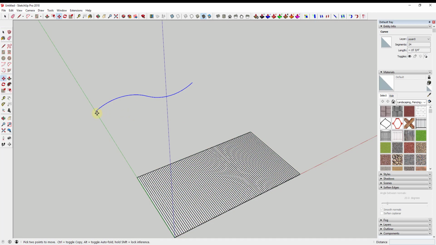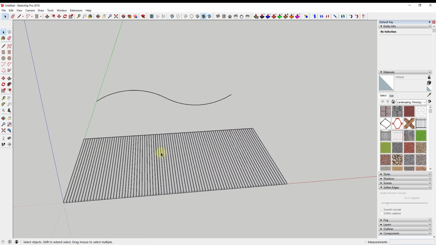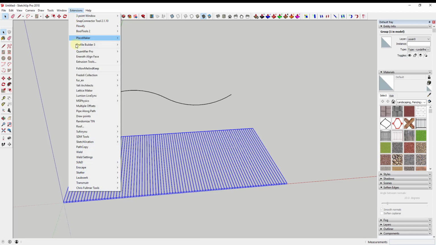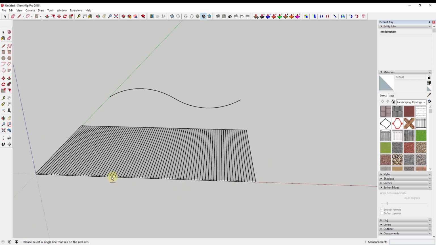But now what we can do is use the extension Shape Bender to bend this group along this path. So the way that we're going to do that is we're going to start by selecting our group, and we're going to go up to the extension Shape Bender, and you need to make sure you have that installed on your computer. But I'm just going to go to Extensions, Chris Fullmer Tools, Shape Bender, and then it's going to ask me to select my single line on the red axis, which is going to be my line that I drew over here. So I'm going to click on that.